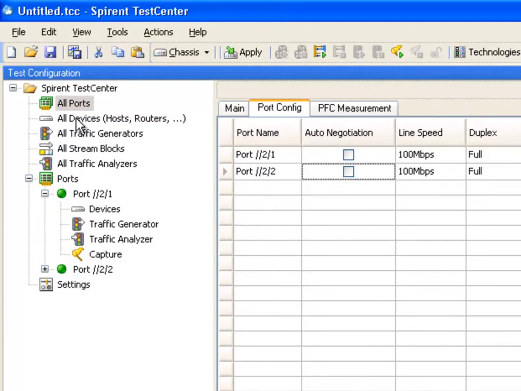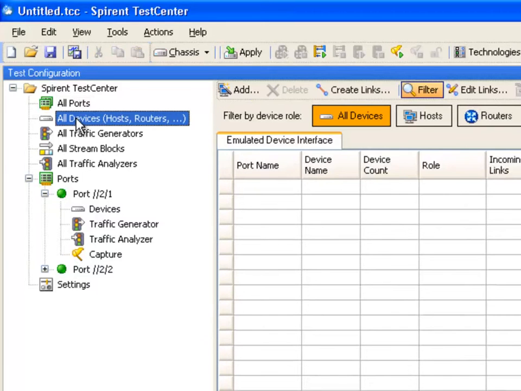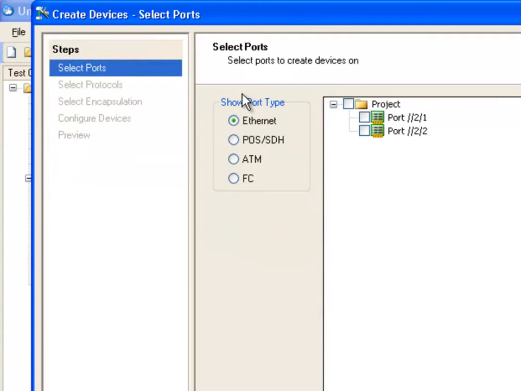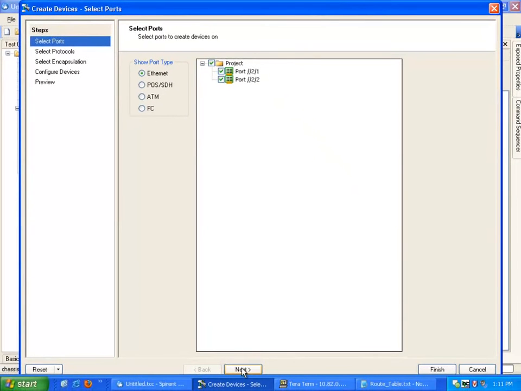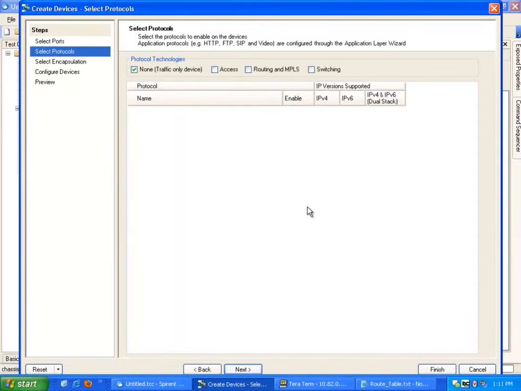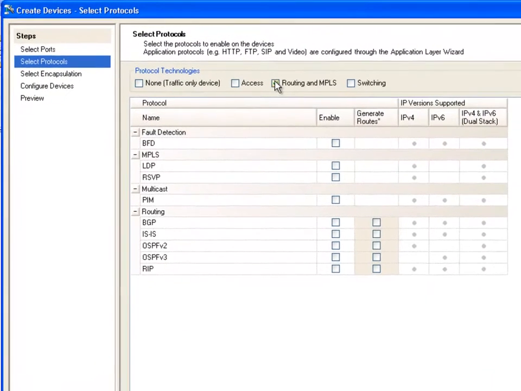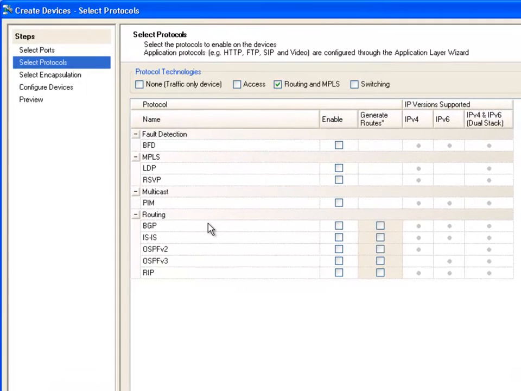Next, I'm going to create some devices to use for my BGP routing emulation. From the All Devices grid, I'm going to select Add. And that launches the Create Devices window. From there, I'm going to select both ports. I'm going to select the Routing and MPLS checkbox. And of course, I'm going to create a BGP router.